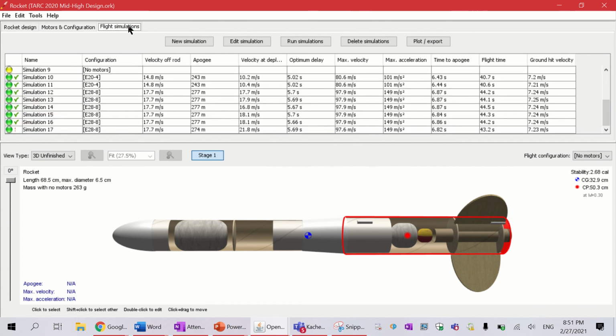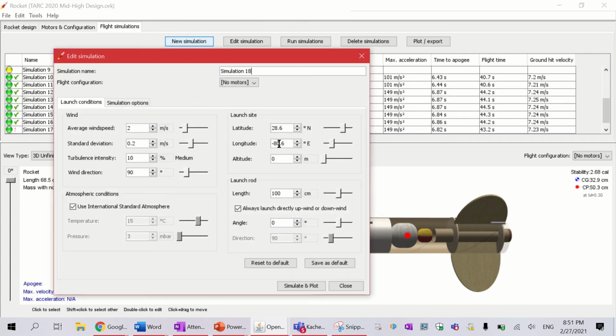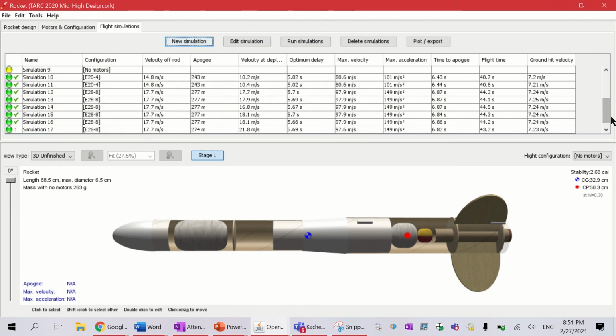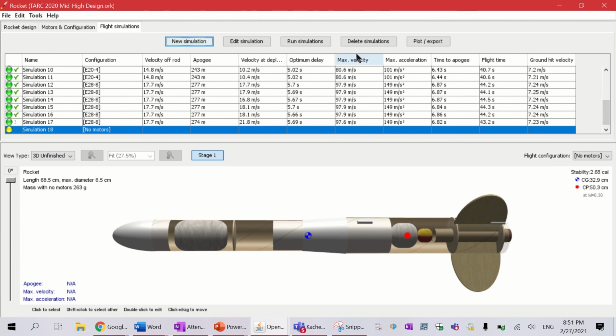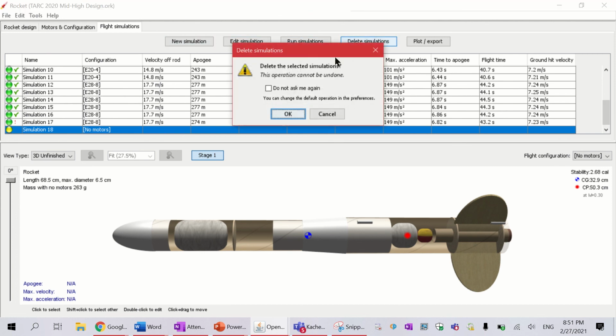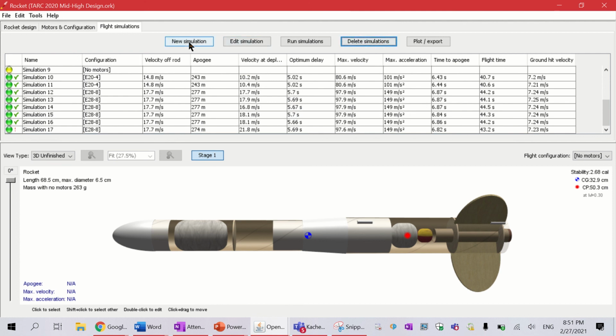Okay, now let's go to flight simulations. Let's make a new simulation, and we can simulate some conditions. Let's say it's a bit windy. Okay, let's plot. Oh, whoops. That was my fault. I did not specify a motor. Let's do that again.